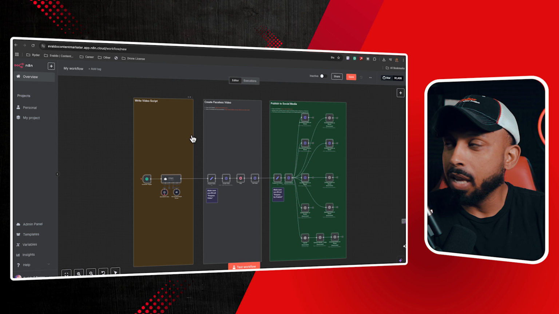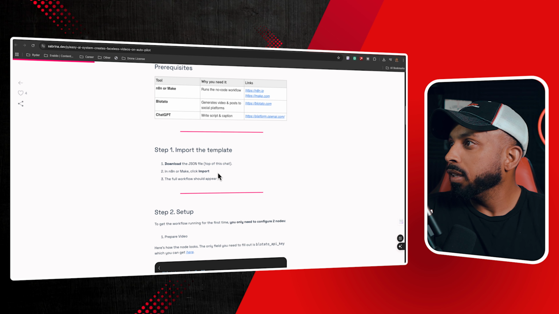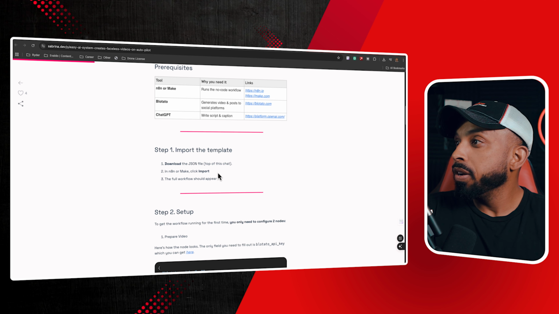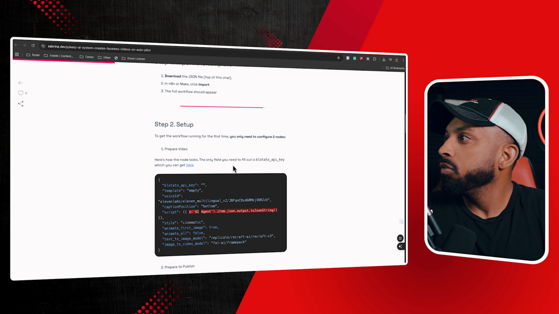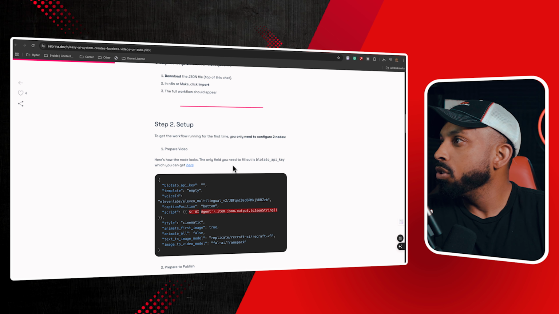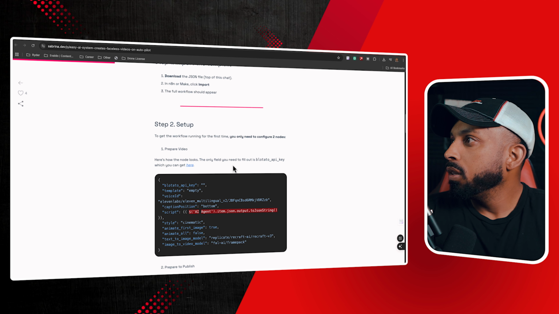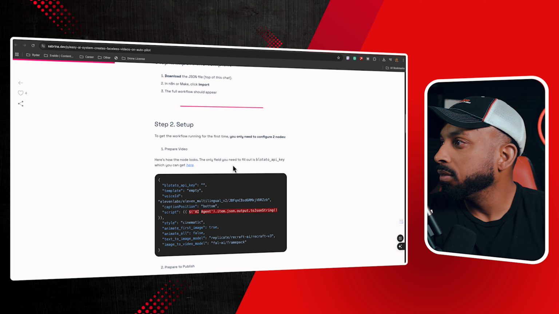So let's get right into it again. So step one is done. JSON file, the template is in N8N. The full workflow should appear, and it appeared. Step two is to get the workflow running for the first time. You only need to configure two nodes. So number one, prepare video. Here's how the node looks. The only field that you need to fill out is this Blotato API key, which you can get here. Okay. So the Blotato API key.